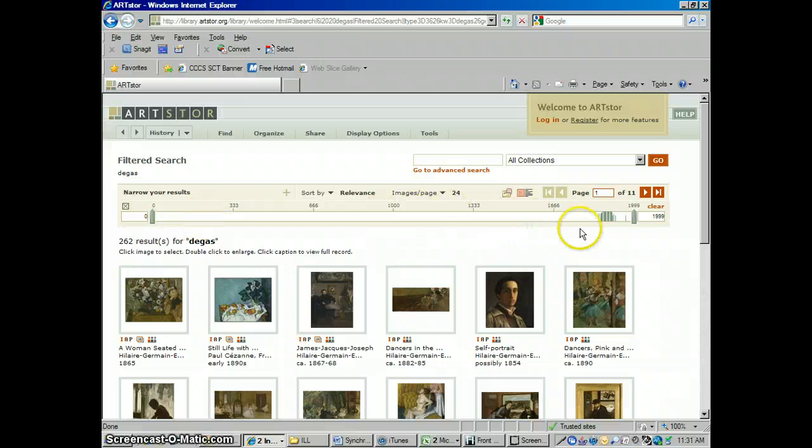This is kind of neat over here. It's showing you a timeline of when these images were produced. There's four images from 1848 to 1850, 12 images from 1863 to 1865. And if you click on one of these, you could go just to that period of time in this artist's career.